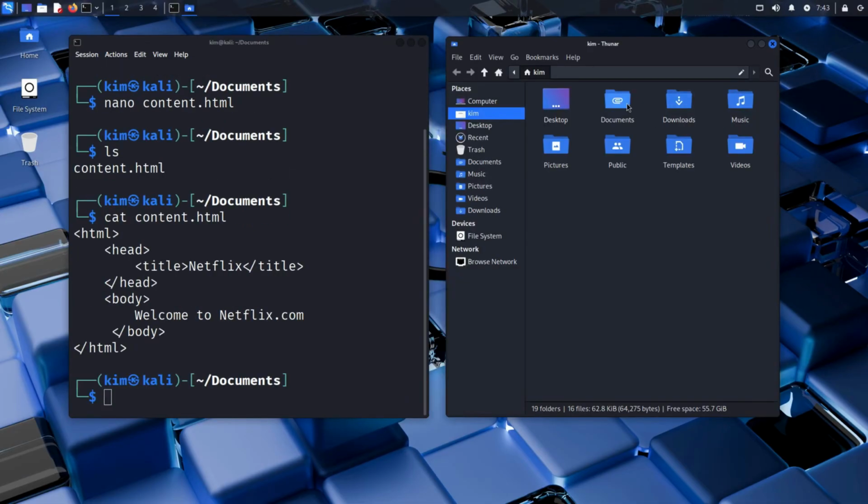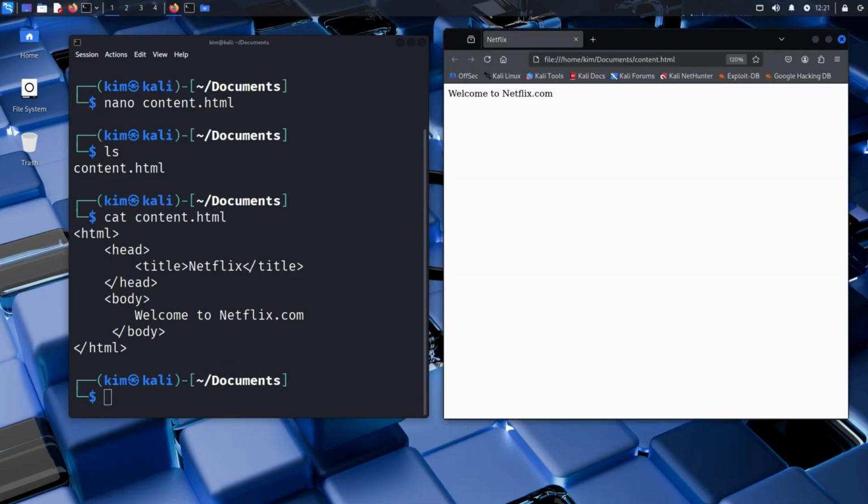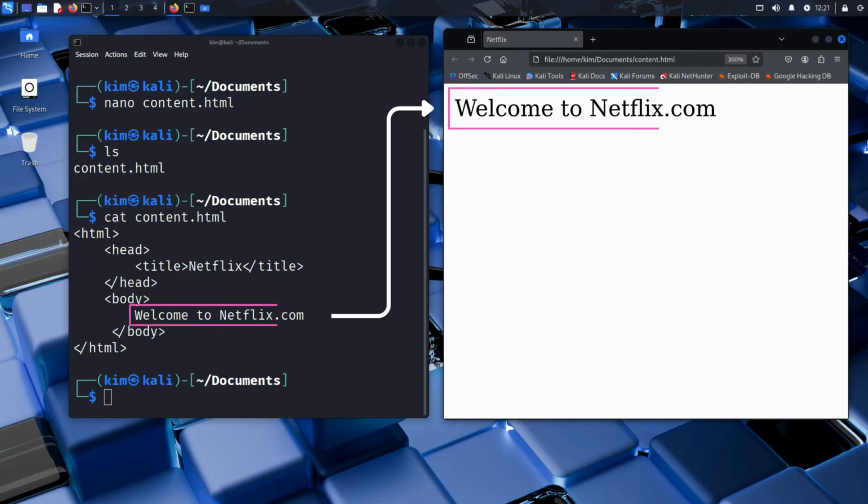Back in his File Explorer, Kim opens the Documents folder, then double-clicks on content.html. And just like that, the browser opens the file and renders it like a real web page. You can see the text, "Welcome to Netflix.com," right there on the screen. And at the top, the tab says Netflix. That's the title element inside the head tag.